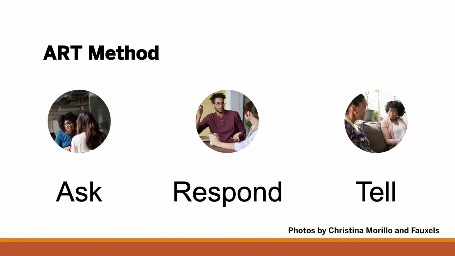The first method demonstrated is Ask, Respond, Tell, or ART, a conversational approach to feedback. Base your feedback on observed performance, and after the observation, you provide feedback through dialogue with the learner. First, ask. Ask about the learner's self-assessment and goals using phrases such as, what did you do well? What could you have done differently? What do you feel like you need to work on?